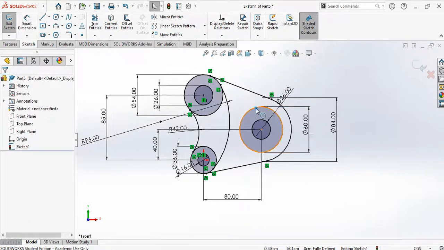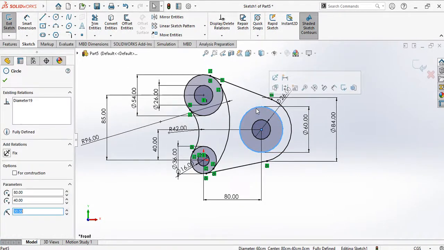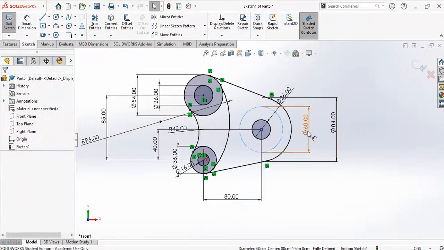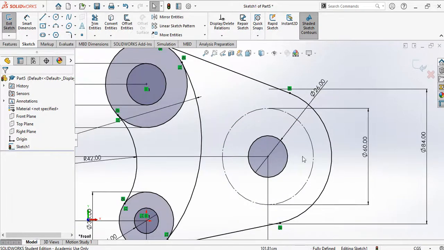Since this circle is used to position the other circles, we will click the circle. Under the properties here, we will tick for construction. Then the circle will become a centerline circle like this.